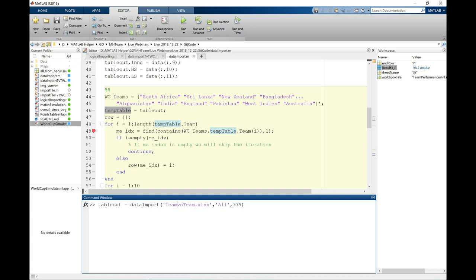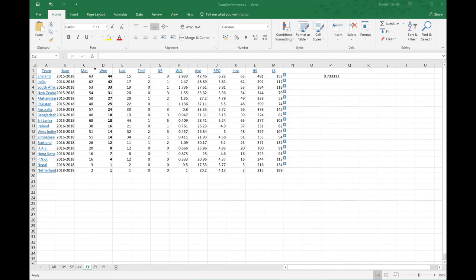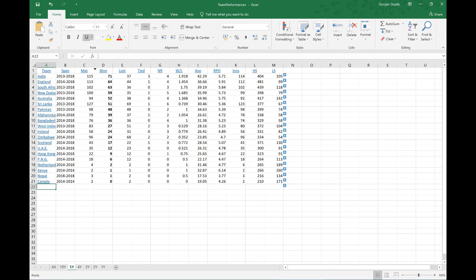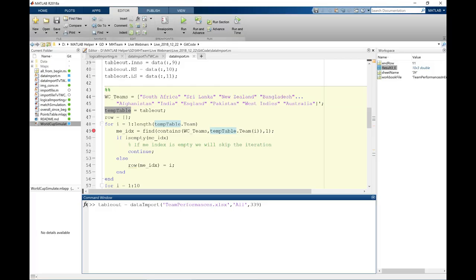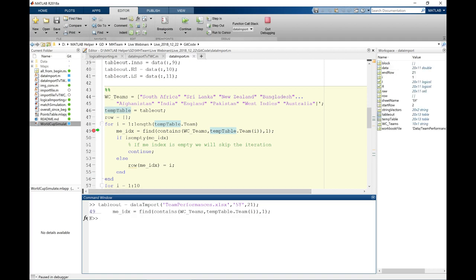This is team performances. We are going to use all sheet, and let's say I want to use 5y, and it has columns till the 21st. So I'm going to type 5y over here and up till column 21. I have added a breakpoint, so when I'm running it, it should stop at this particular line, 49th.